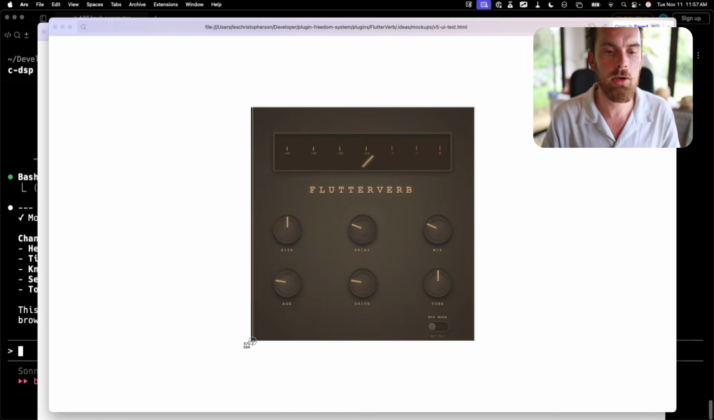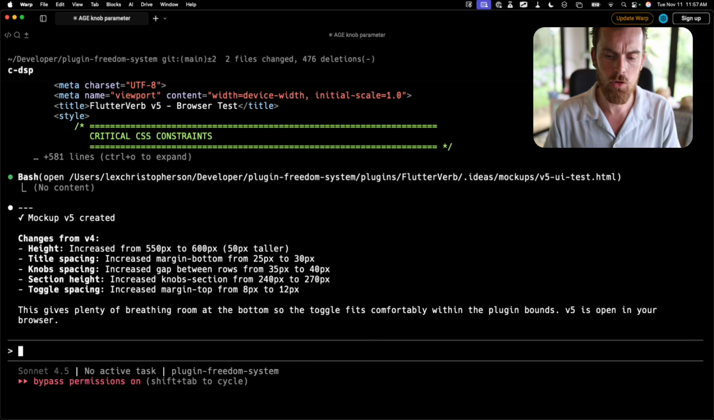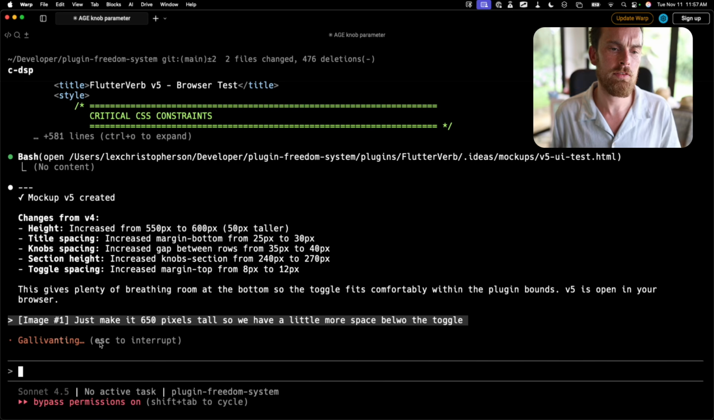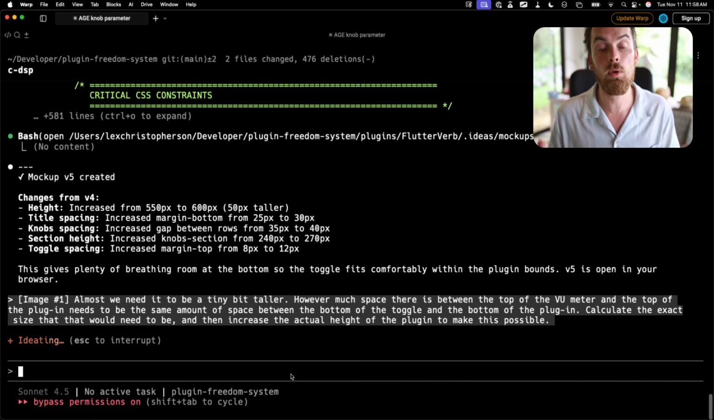Okay, so it's almost there. I'm probably just going to cut ahead in this video because it seems a bit annoying to have to keep showing you this. Okay, I'm just going to say that. Make it 650 pixels tall so we have a little more space below the toggle. It's just that final thing. This is the last bit that needs to be adjusted before we can then move on to that next stage. But I can tell you one thing. Doing this now, getting the mock-up to spec now, saves you so much time.